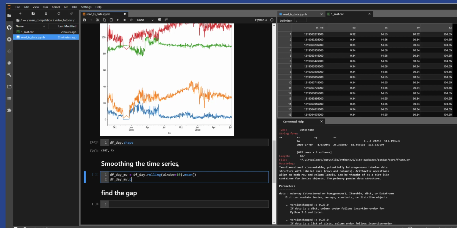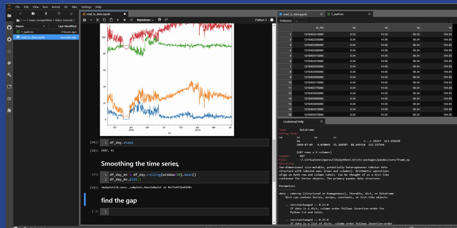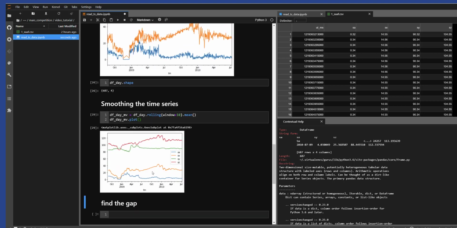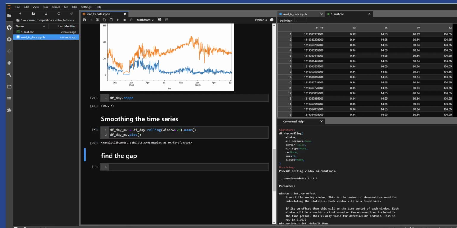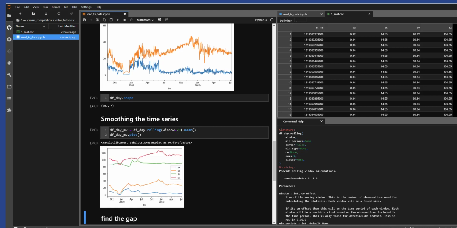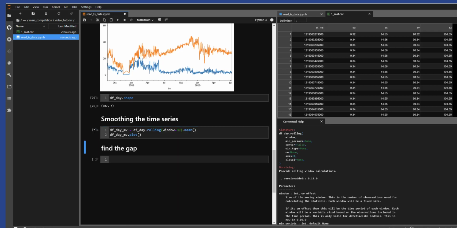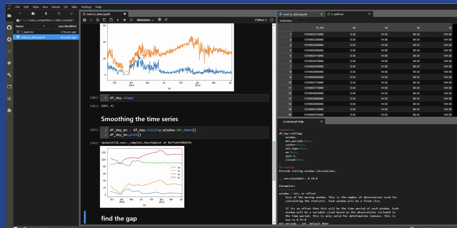We can take a look at this data. Yes, it's more smooth. And what happens if we put it 20? Yeah, it's much more smooth. Or what if we put it 5? Yeah, it's more zigzag. What if we put it 30? So you see, it's more smooth.